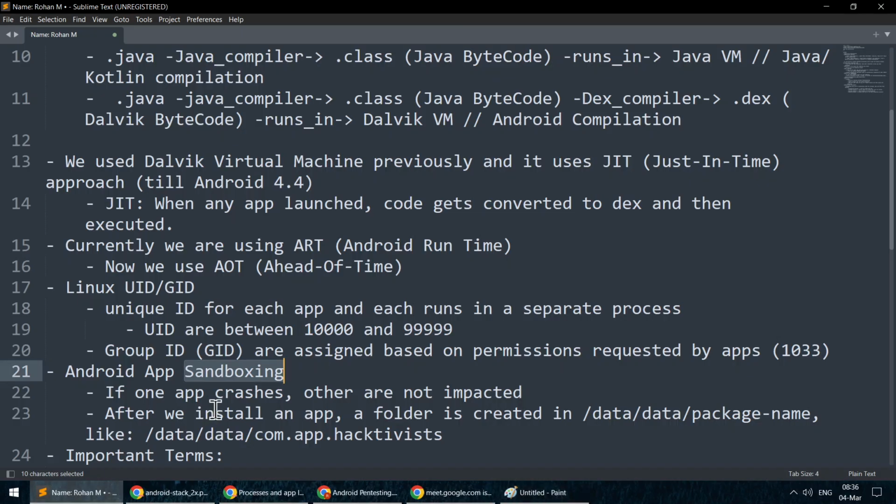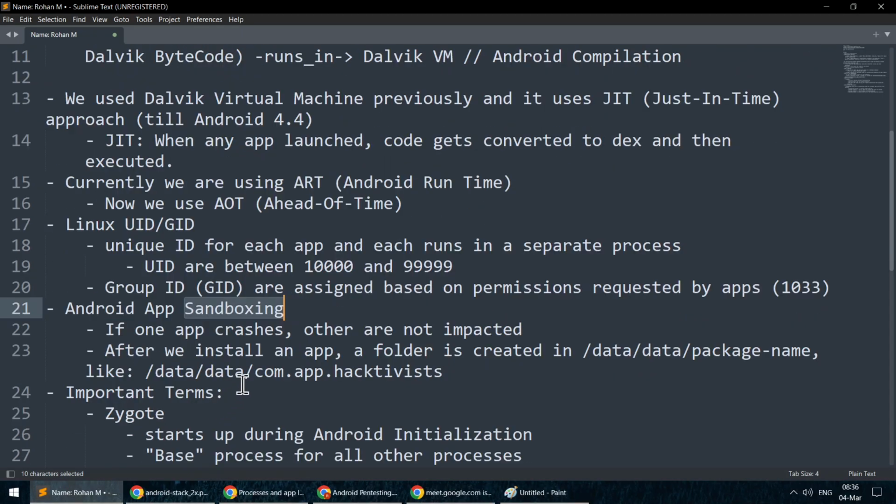As soon as you install any app, what happens is Android will be creating a folder inside /data/data and then the name of the package. You will be able to access this folder only if your Android device is rooted. Without rooting your device, you will not be able to access it. In the Genymotion emulator that we have, you will be having this accessible.